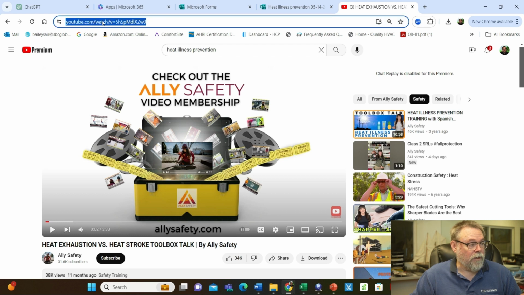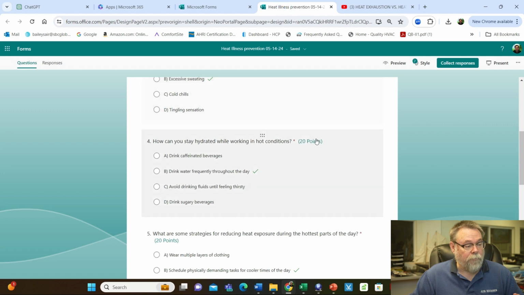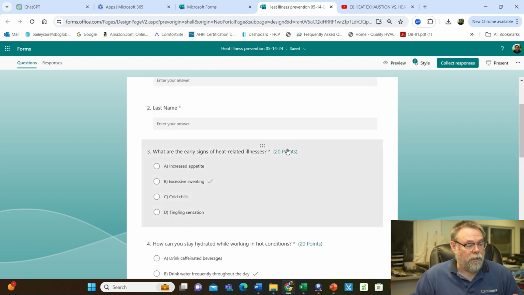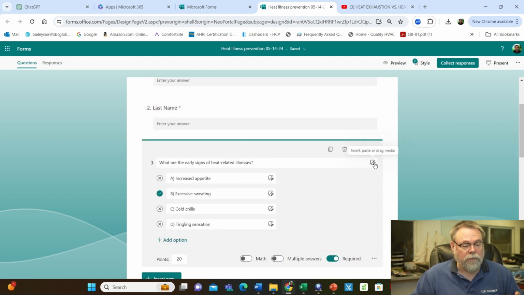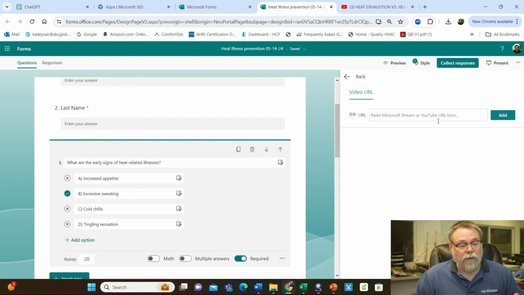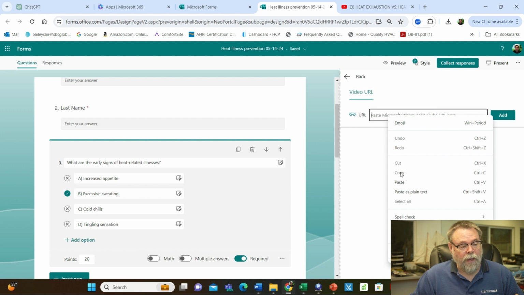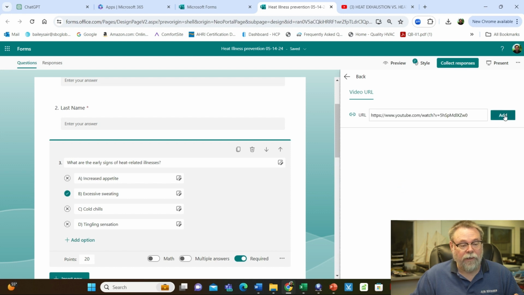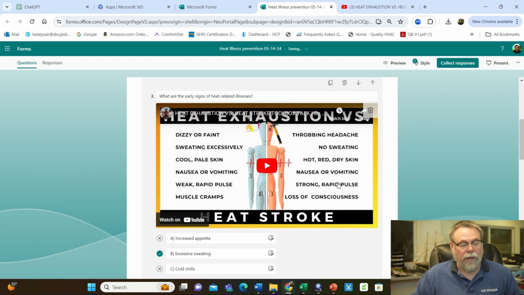Just highlight it. Copy the address, go back to my form. I'm gonna go to the first question, click on it, and then you'll see there's a little icon here for drag media. Click on that, insert video, right click it, and put paste, and then hit add, and there's your video added to the first question.